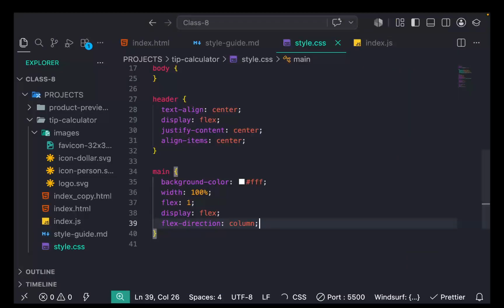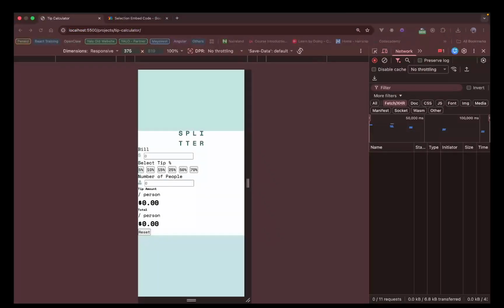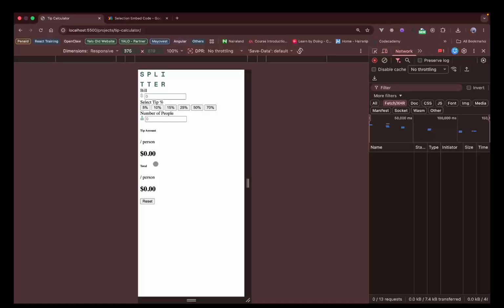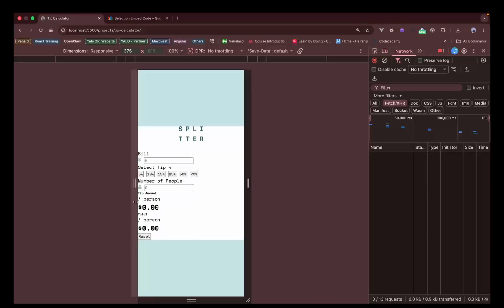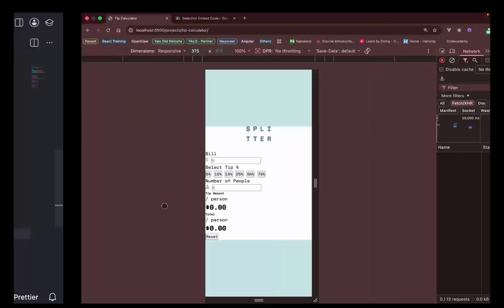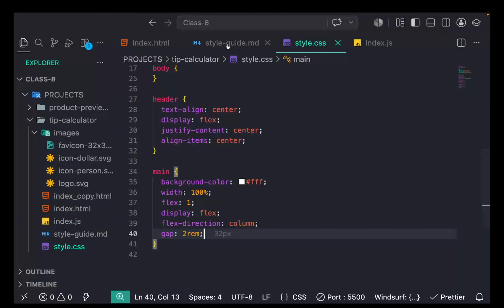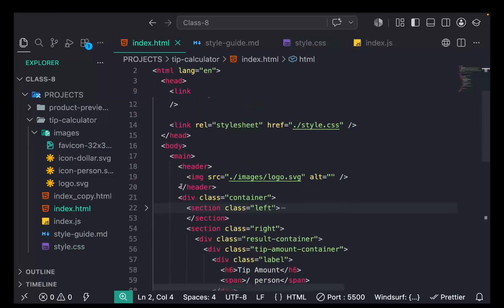So what I can just do here is to use gap of 2 rem, which is just 32 pixels. So save, go back to the page. You see that this is going to have that spacing in between them. But something is wrong here. This thing is not arranged.